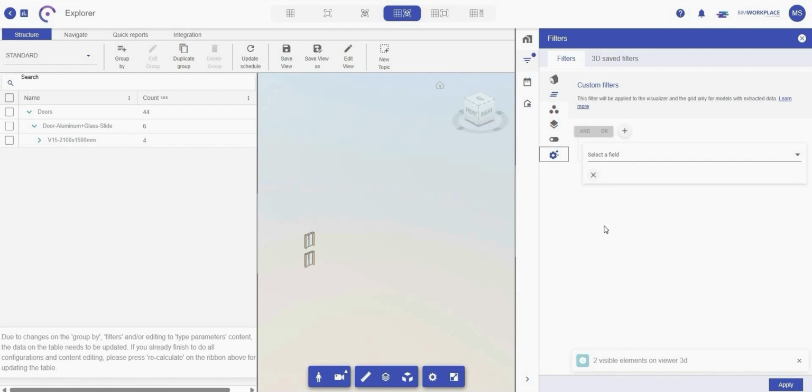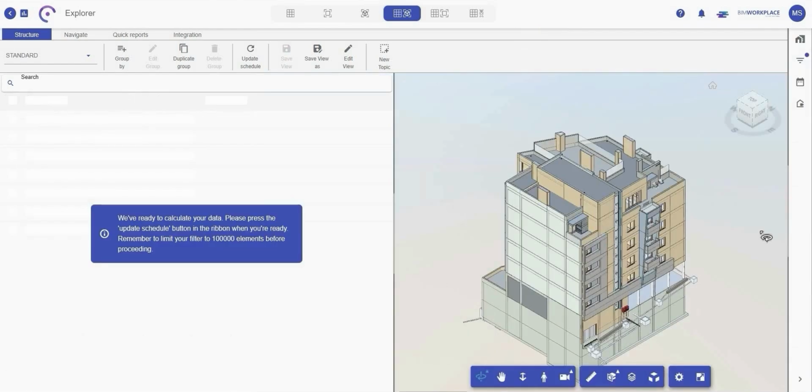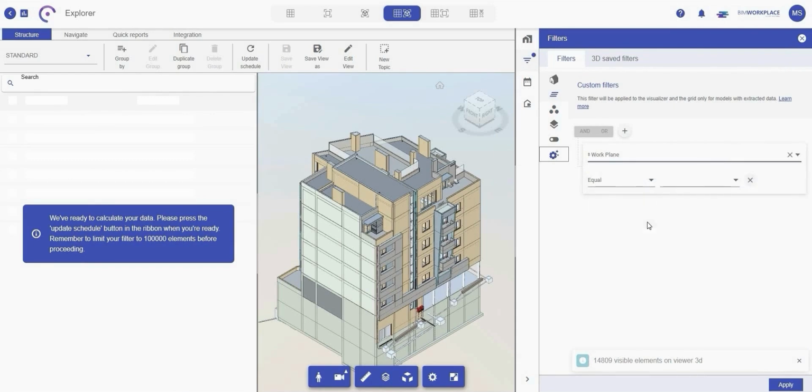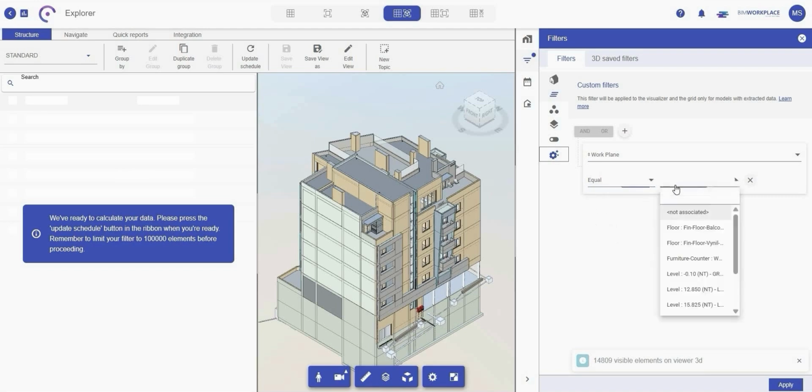Now I'm going to remove all the filters we've created. Back to our default view, let's create a custom model. I'm going to create a model based on the work plane. Once that's done, I can select among these options as I wish to filter. And now I can go ahead and select the attributes that are directly related to the work plane.